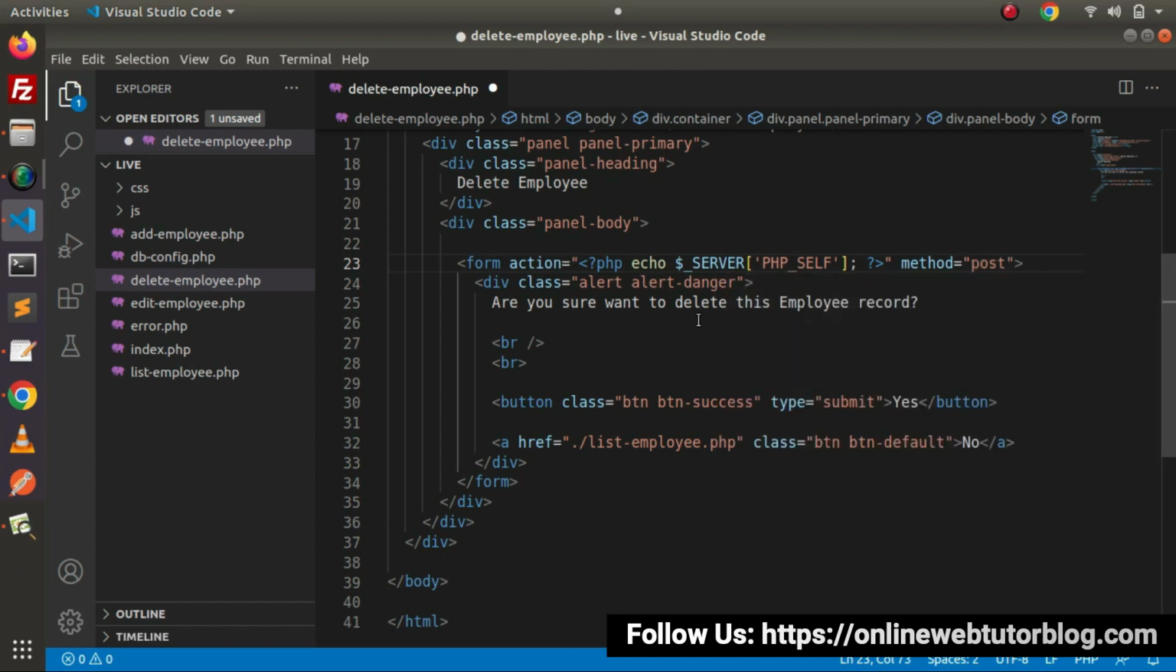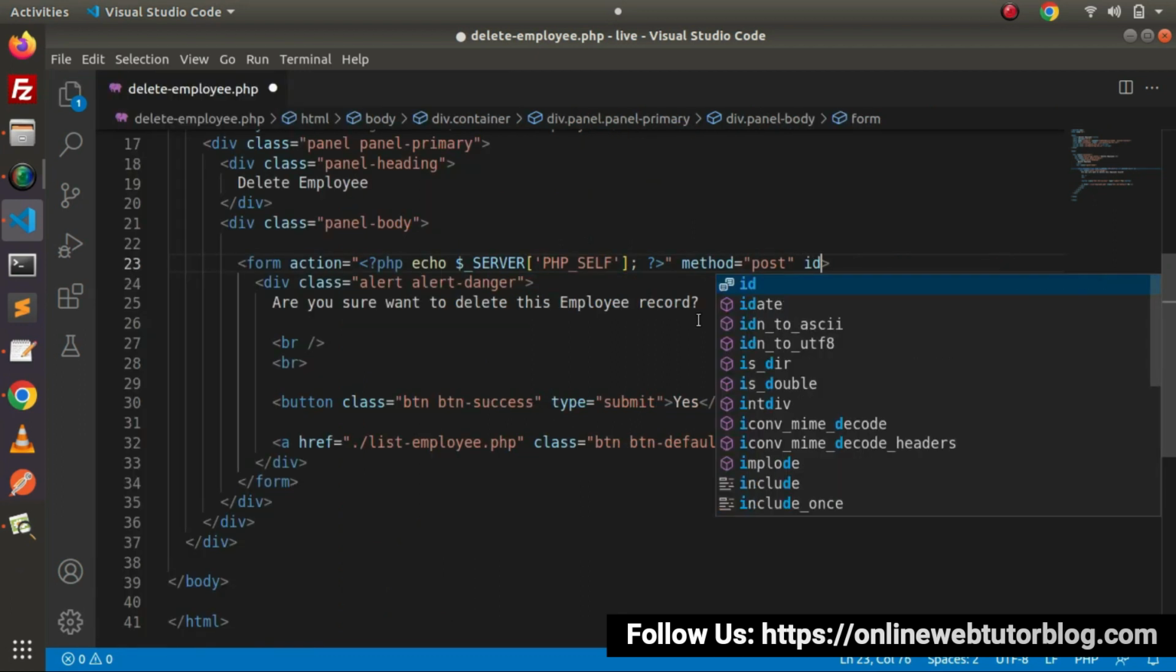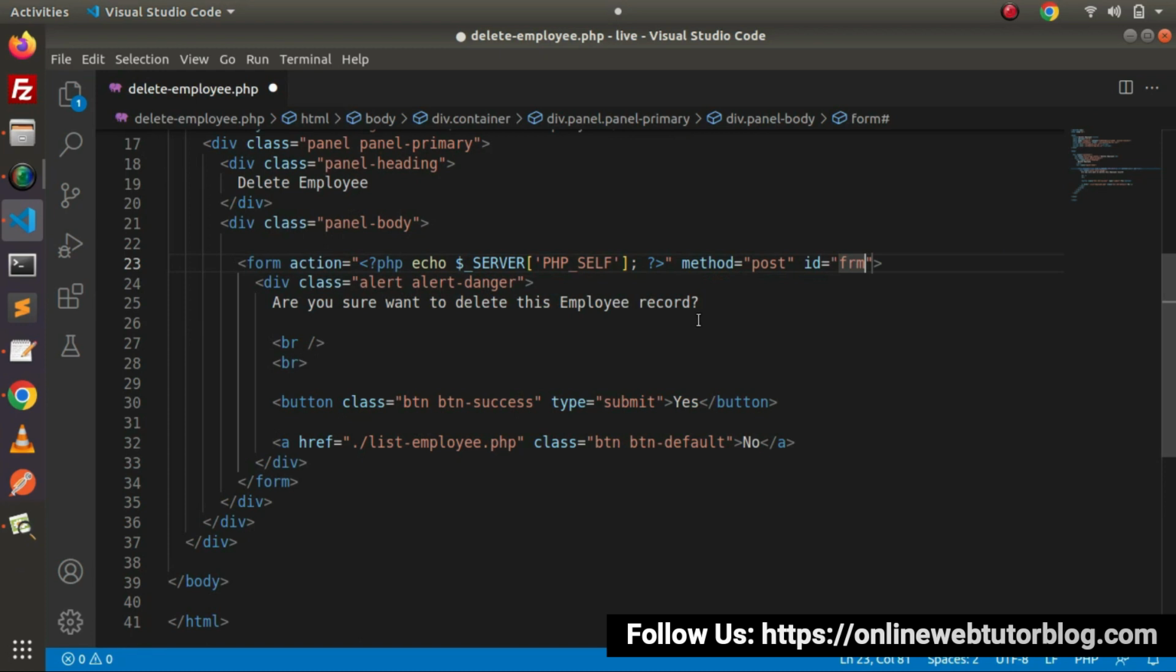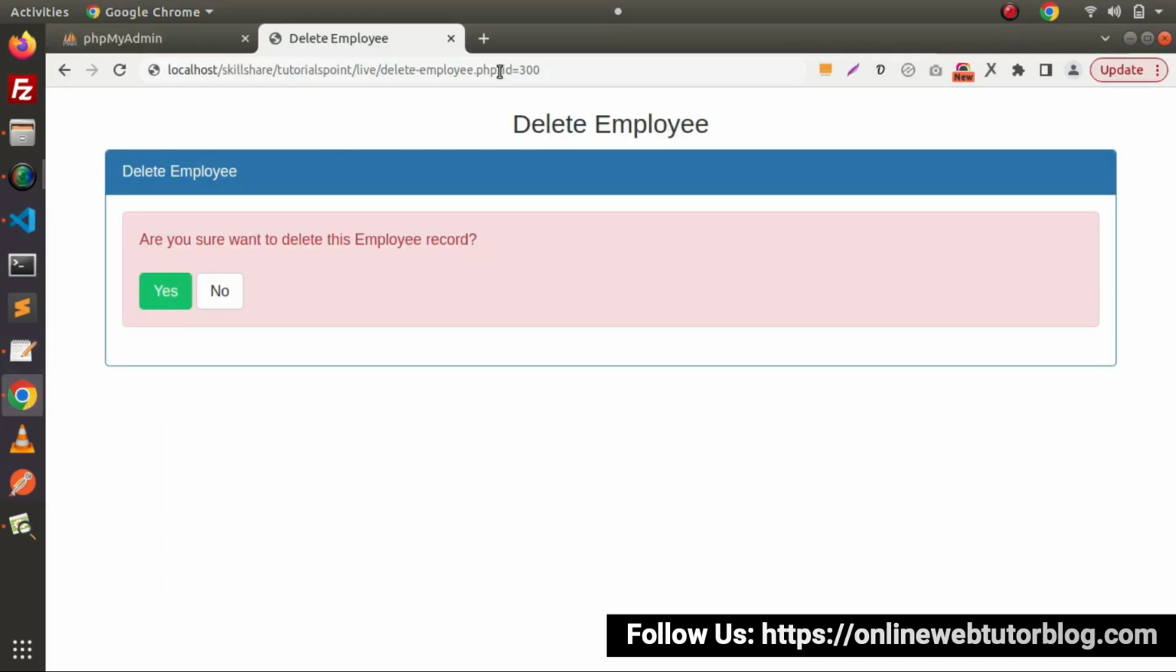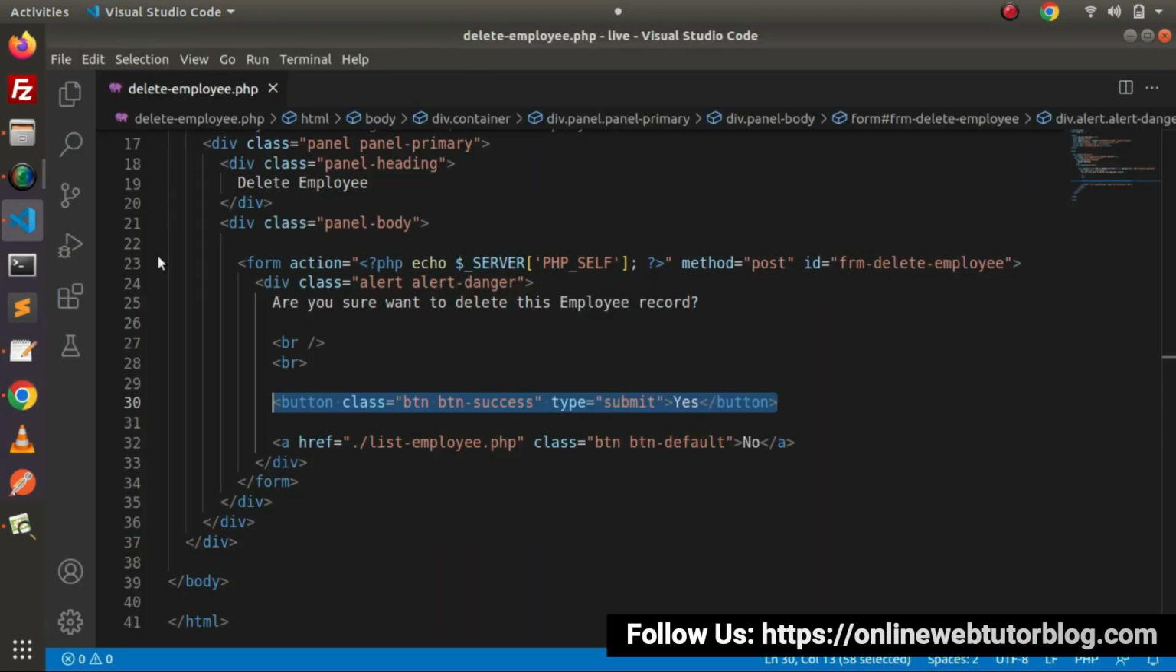After the method type, let's add one more attribute, that is ID. It will be form delete-employee. And as we know, whenever we submit this form, we want the employee ID that we are getting inside this URL to be deleted. So we also need to read this ID value and concatenate it with this action attribute.